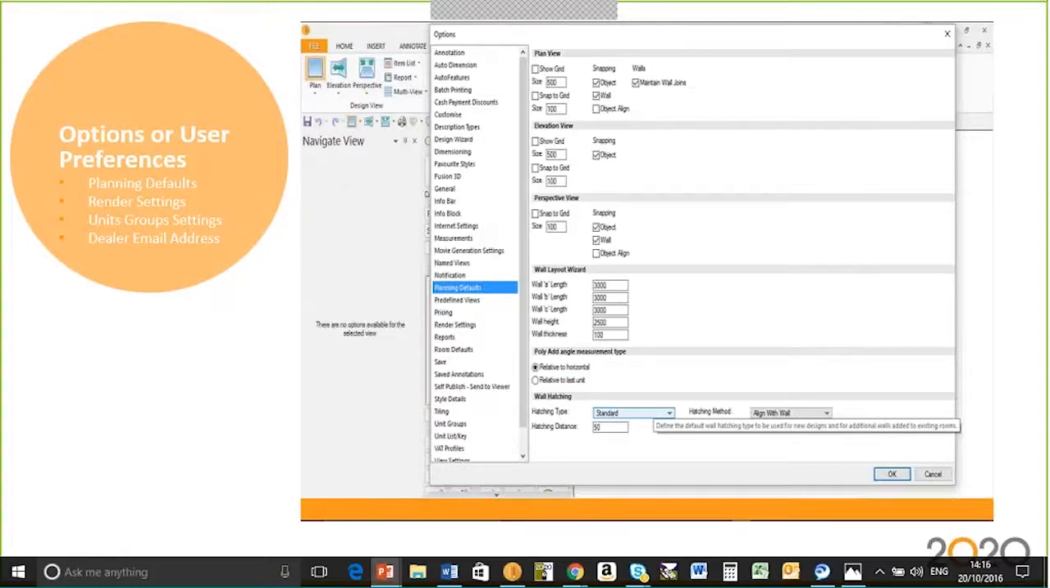And where we find that is on the very front screen of Fusion again. So there's things in here called planning default. You'll see in here, or you might see in here, wall thickness. As default, the system will put 100 mil thickness walls in there. I always change that to 200 mil because it shows you the reveal on the window and it just looks a little bit better. So it's not going to affect the actual design, but it will affect the appearance of it. Render settings, unit group settings, and we've already done the dealer email.